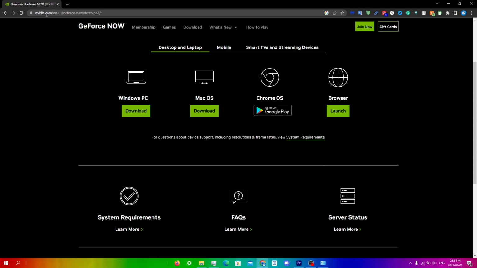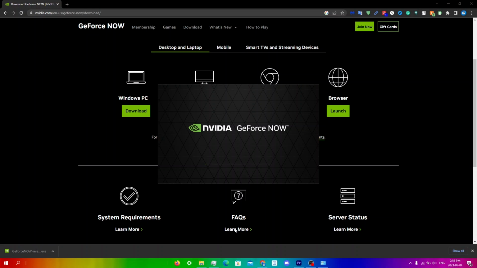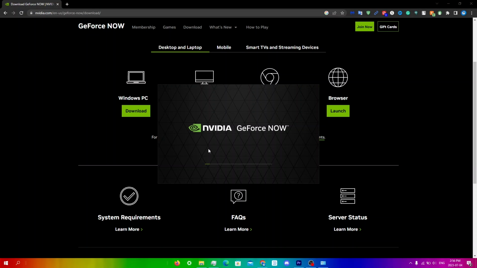So you're just gonna minimize this right over here, and you're just gonna go to the GeForce NOW download website, which is right here, and just click on what you have. So since I'm a Windows user, I'm just gonna click this. And once it's loaded, just click on this right over here. And just wait for this to be done.